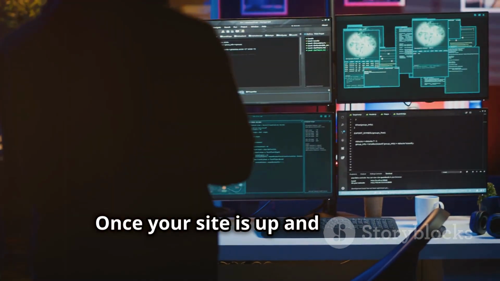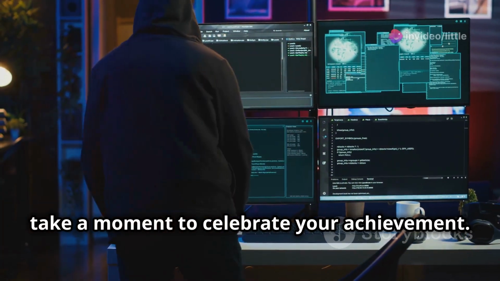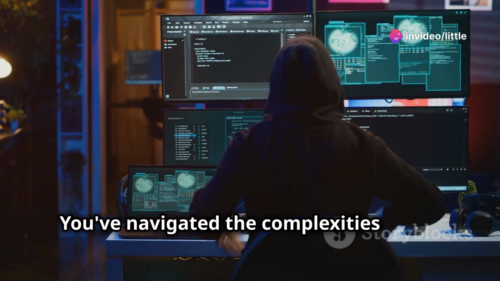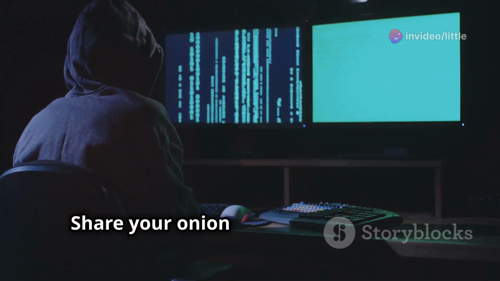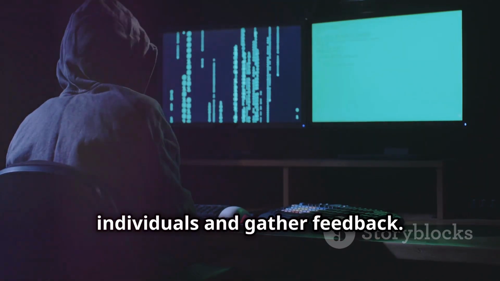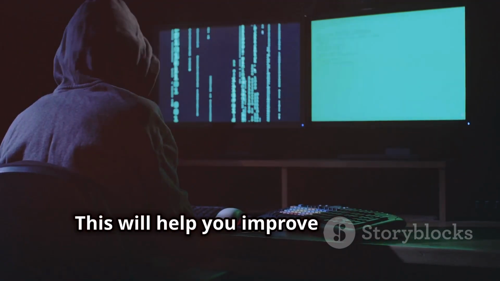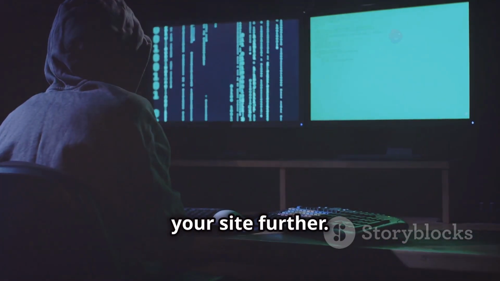Once your site is up and running, take a moment to celebrate your achievement. You've navigated the complexities of the dark web and brought your creation to life. Share your Onion address with trusted individuals and gather feedback. This will help you improve and secure your site further.